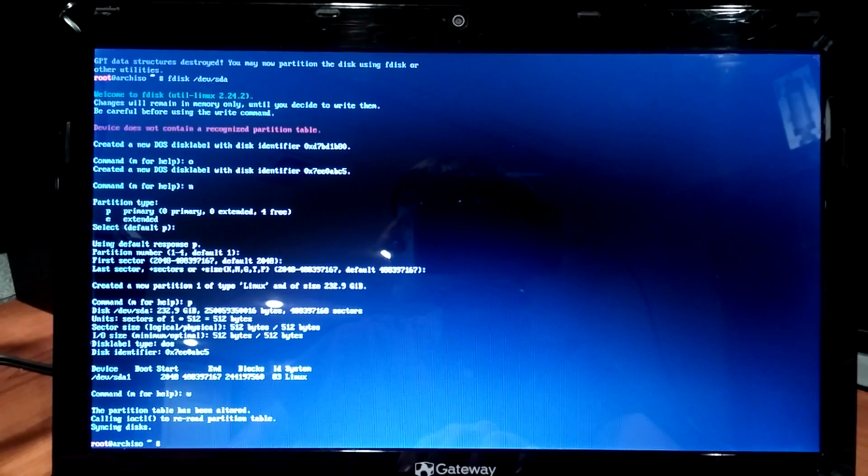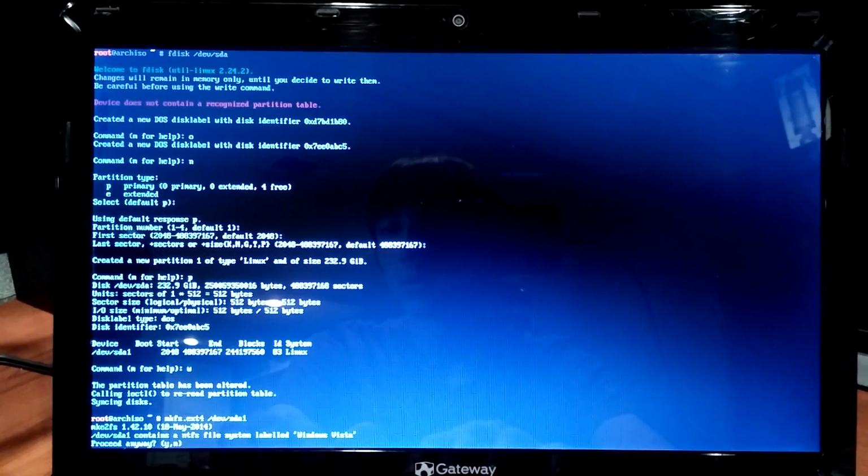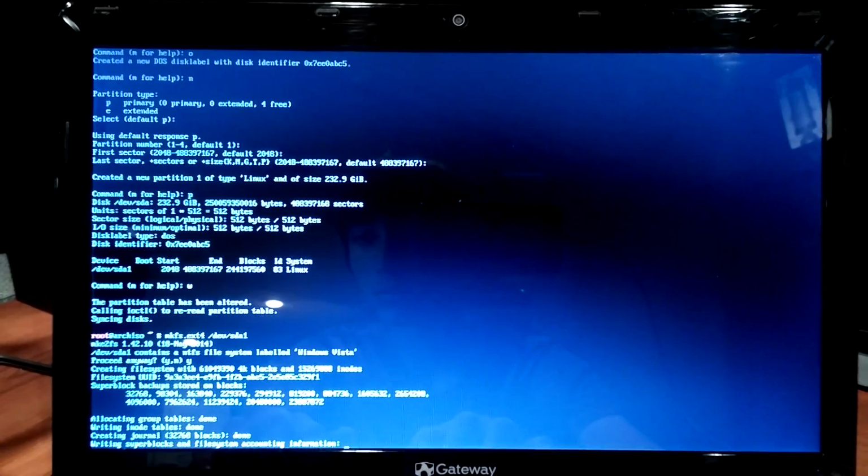Create file systems. So we just made that a generic Linux file system. Now we'll format it with ext4. So mkfs.ext4 /dev/sda1. Yeah, make file system is what that stands for. Contains an ntfs file system. Okay. Yes.